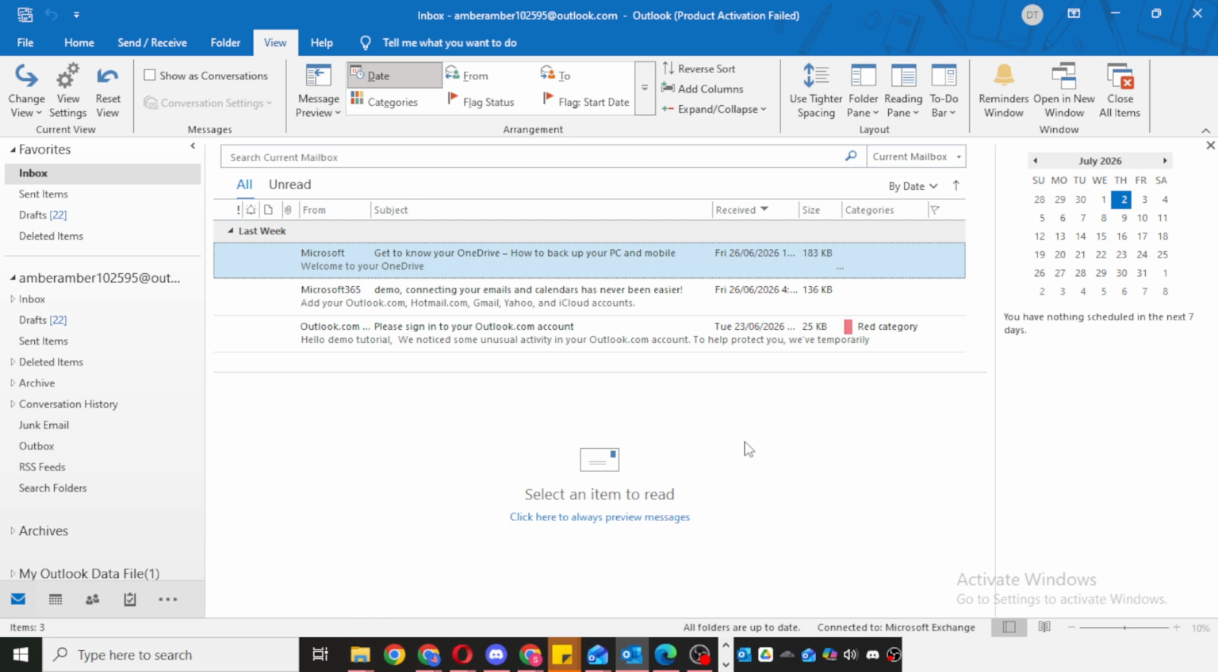Before changing any settings, the first thing you should do is make sure your internet connection is working just fine. Outlook depends on a stable connection to communicate with the mail server, so if your Wi-Fi or network is down, Outlook won't be able to reconnect. You can quickly check this by opening a browser and loading a website. If the internet is slow or not working at all, fix that first before moving on.